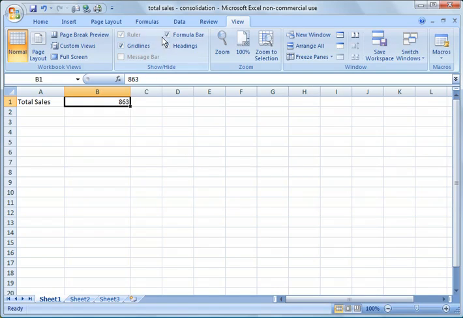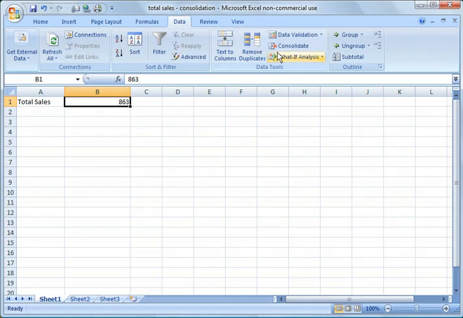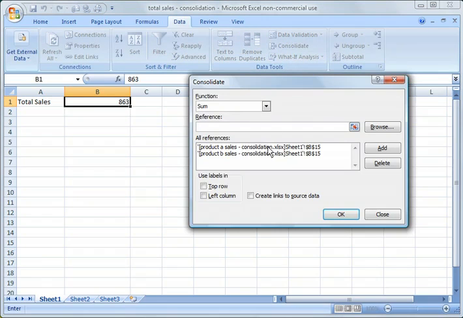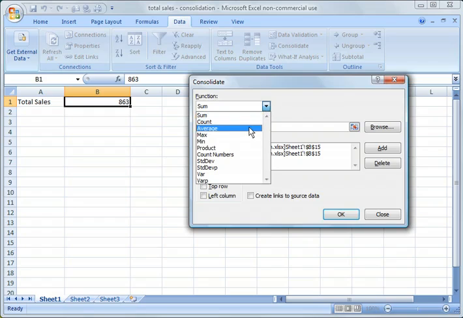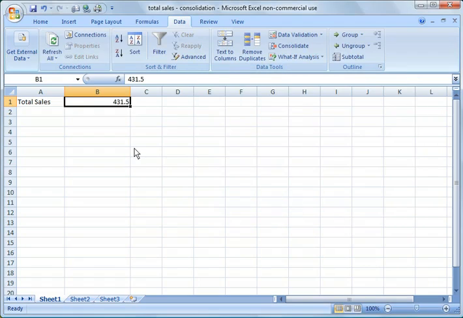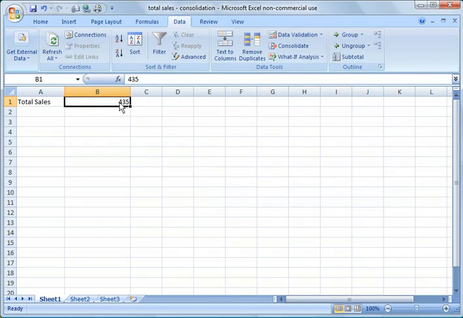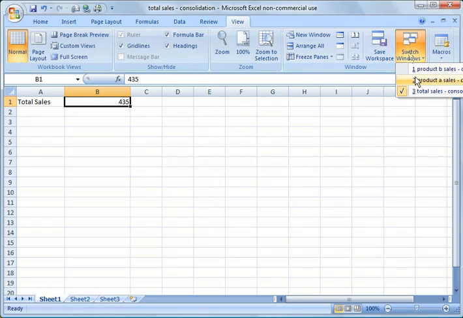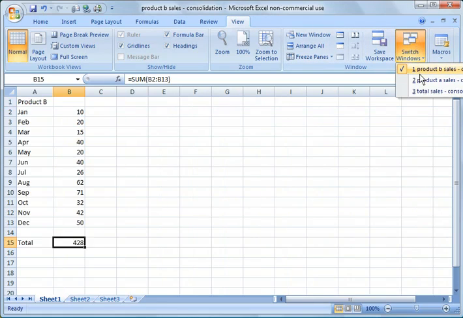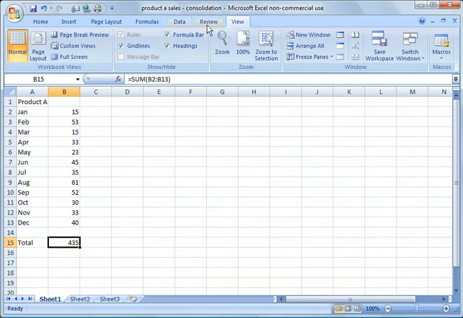So as I said, there are lots of different options there. I'm going to go back to the Data tab, click Consolidate, and now I can go to the function here, and if I wanted to, I could change it. For example, I could get the average, change to average, click OK, 431.5. I could change it to the max, and it would tell me 435. Let's see which one was 435. That must have been product A. So there it is, product A.